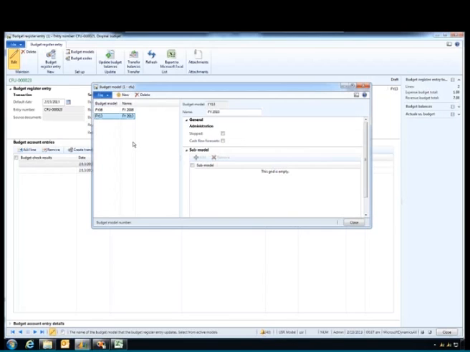So you can have different budget models, for example, if you want to use them from a security perspective and send different budget models out to different people within your organization. But again, another application, as I say, is for reforecasts.